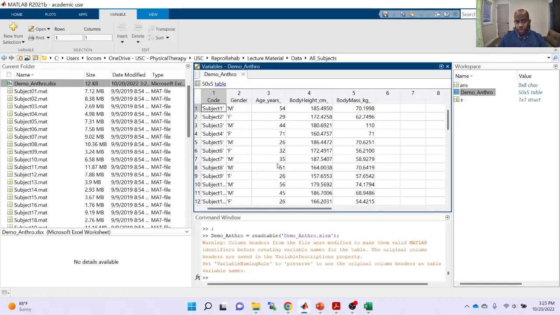All right, so now I have my table inside MATLAB. So why are tables wonderful? Well, they're wonderful, in my opinion, because they allow you to store data of different types, right? I have characters, I have numeric data, and they're intuitive, right? Because most everyone is comfortable with Excel files, and so they have the same format.